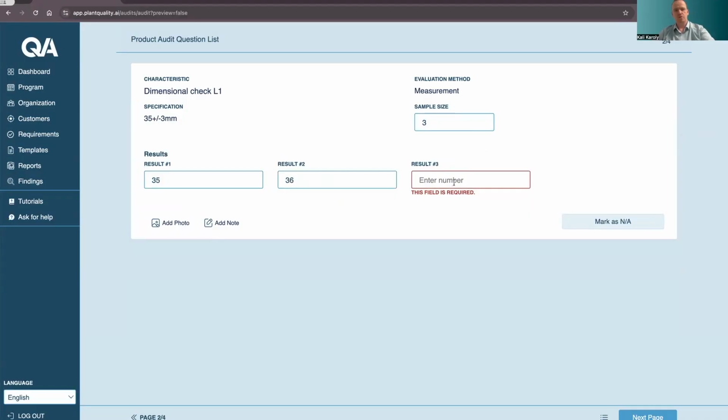Let's say we measure here. So all of them are okay. And I don't need to add any photos or notes, which I'm able to. I can go to the next characteristic, and for the next characteristic, I will also measure all the 3 samples I have, or I can again edit the sample size. So here I will also say, okay, this is my value. So all of them are okay.